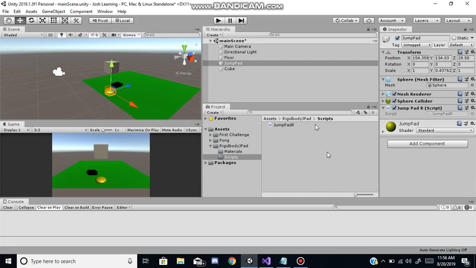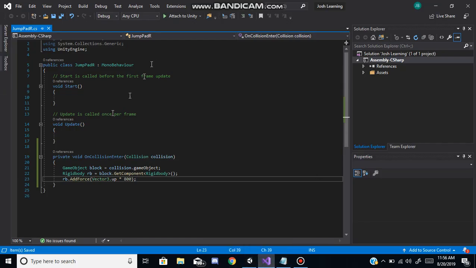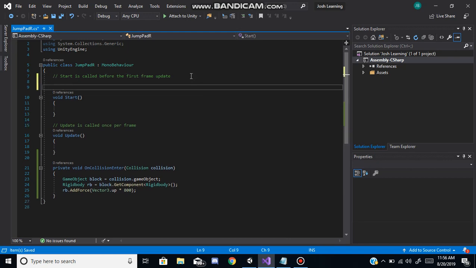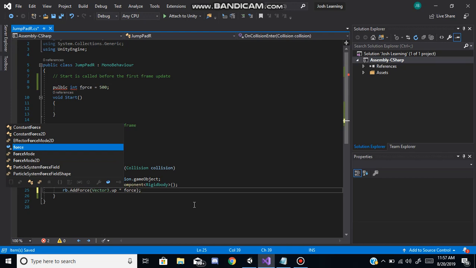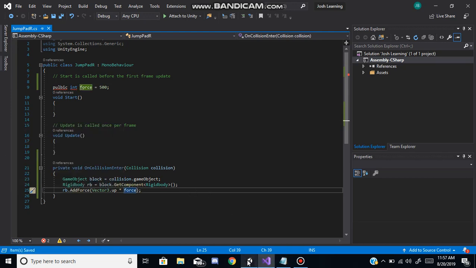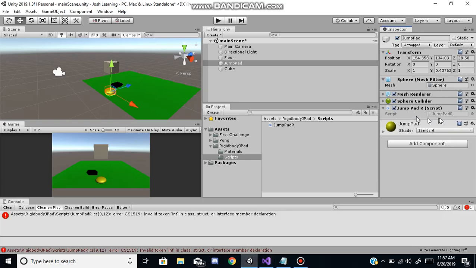If you want, there's a little extra you can do. You can come up here and make a variable called force. Let's make it an integer: int force equals, let's say, 500. Now we can make this a public force, and then have this right here be multiplied by the force. That way, when we go back into Unity, let it refresh real quick.